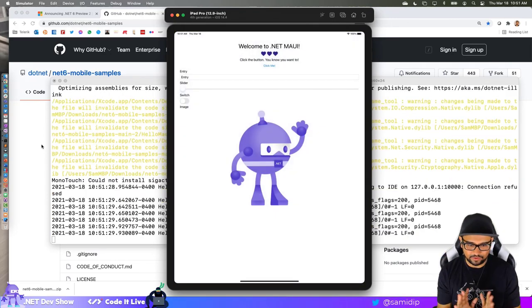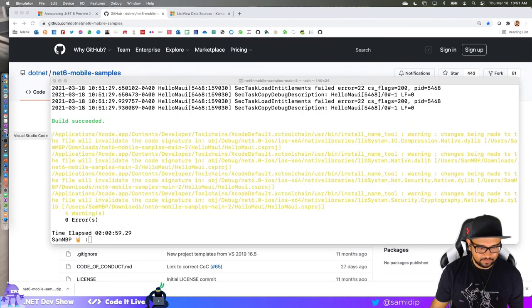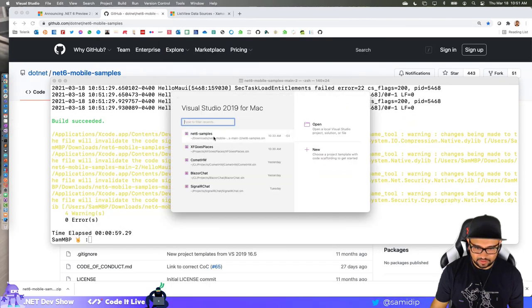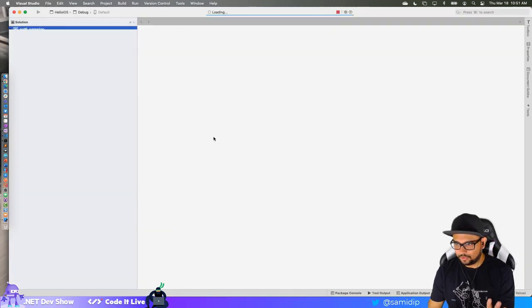Okay, so now we are back. Okay, this is the happy path, right? And the only build that it will take is through the CLI. Okay, so what can we do? I think this is still the same folder. I'm gonna try this one more time.